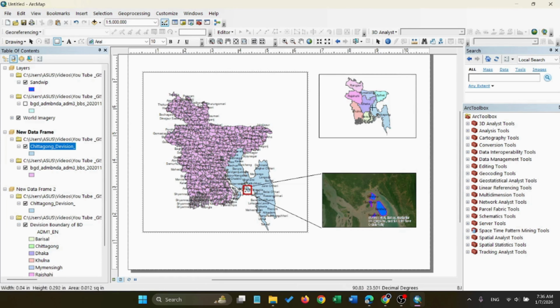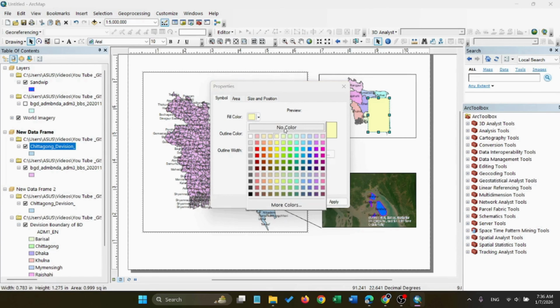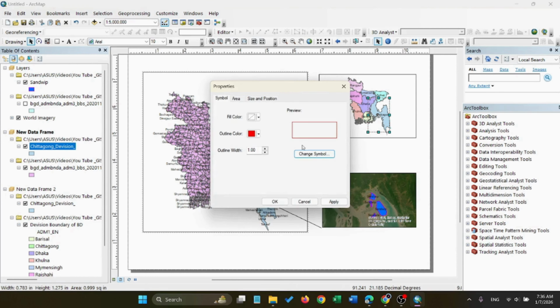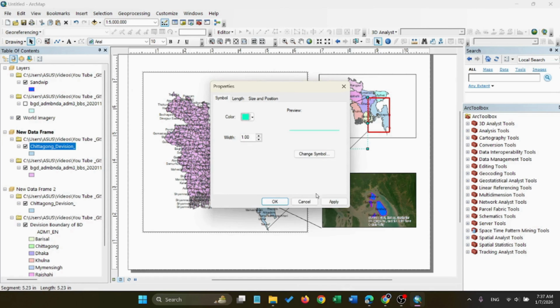Let's select the rectangle portion and select the Chittagong portion. Then right click and properties section, fill color, no fill color, and outline color you can choose. And if you want, you can increase the outline thickness. I think it's better for proper visibility. Then add again the line section from drawing tools. Then select the Chittagong zone and then right click and again line tools. The line color is the same for all, so you can change the line color and width of this line.